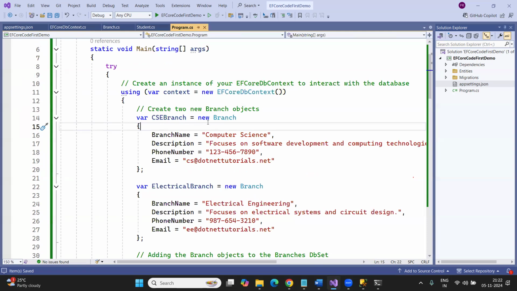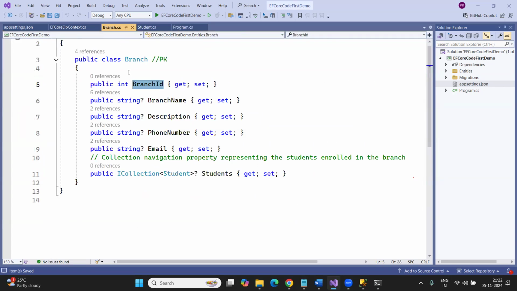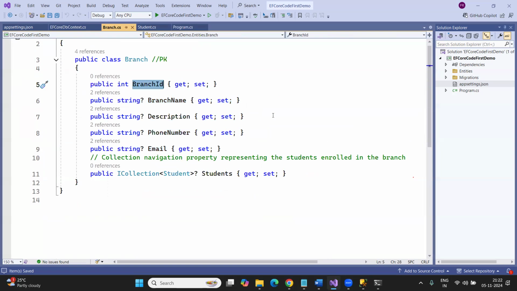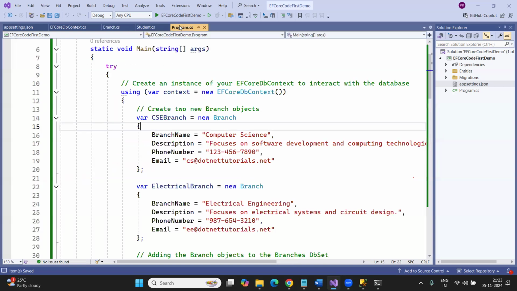First of all, I want to create some branches. For creating a branch, I need to create an instance of Branch, and provide values for whatever properties are mandatory or optional. Mandatory means you have to provide the value; optional means it is up to you. And this branch ID is my identity column, which is going to be generated by the system. So in this case, I'm creating one CSE branch.